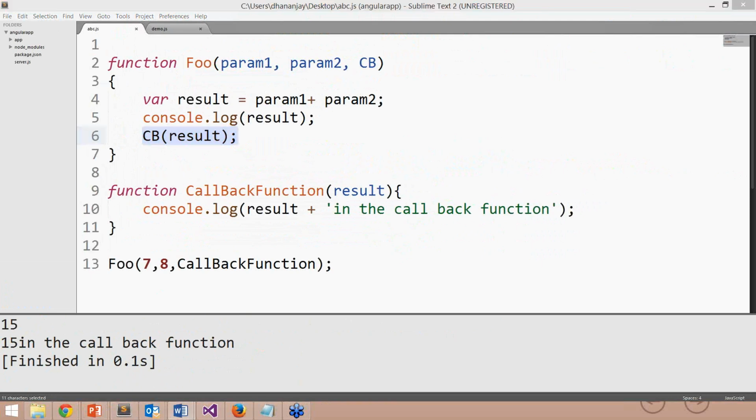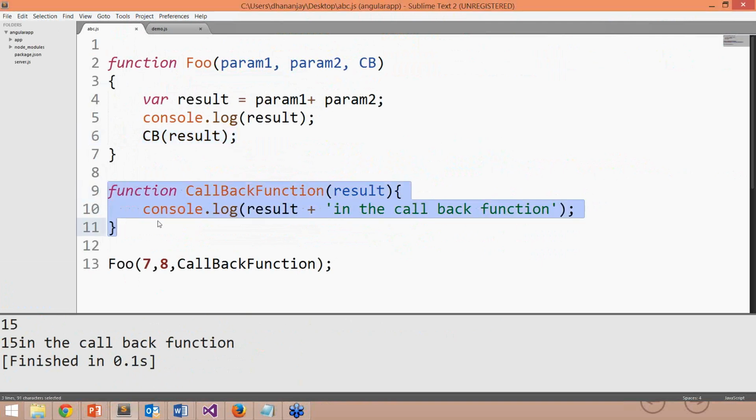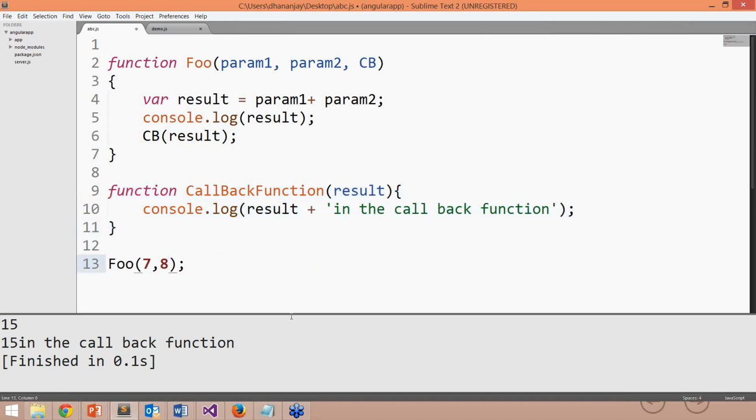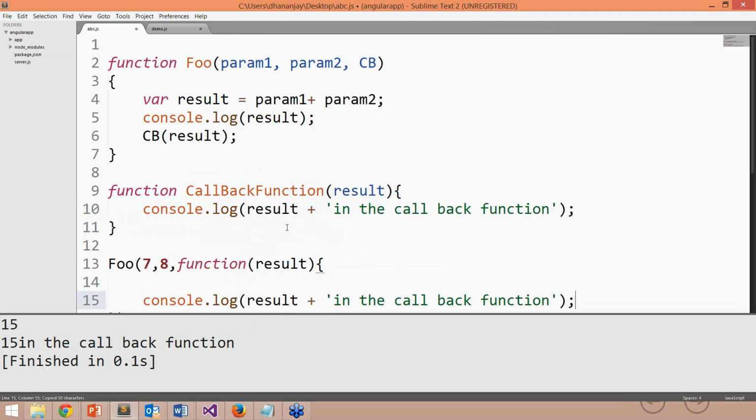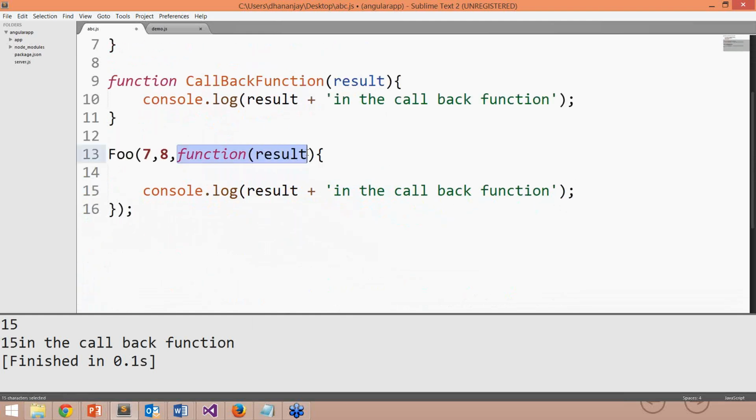The other way to use this is that rather than creating a named function like this, you can reuse it. You might have seen many times something like this, an anonymous function that takes a result. You might have seen this in a lot of code. If you have seen any jQuery code, you pass a function as a parameter here. Now if I run it, I'm getting the output.